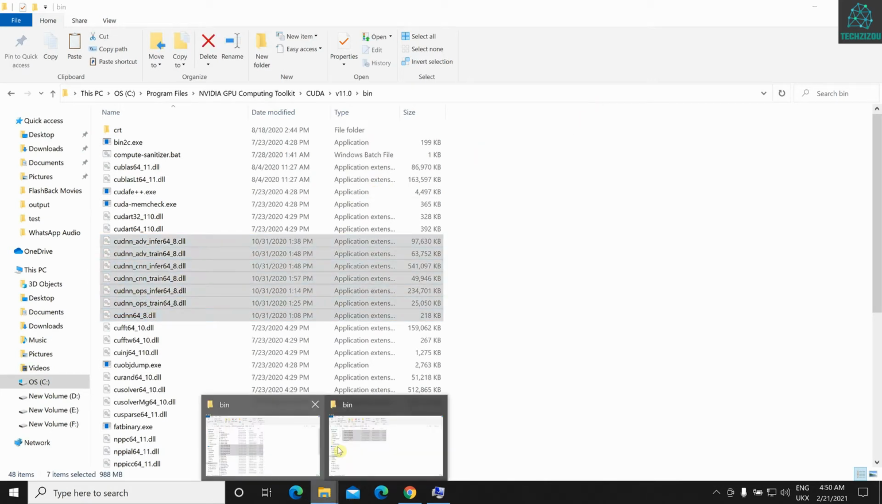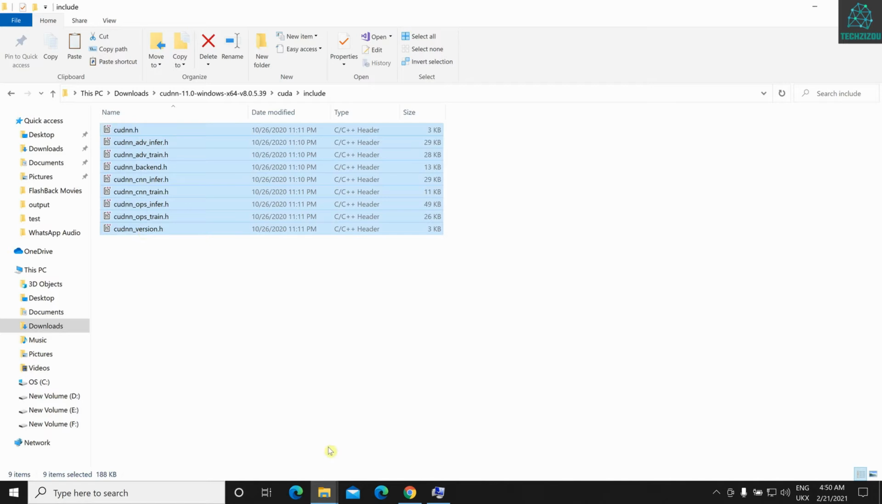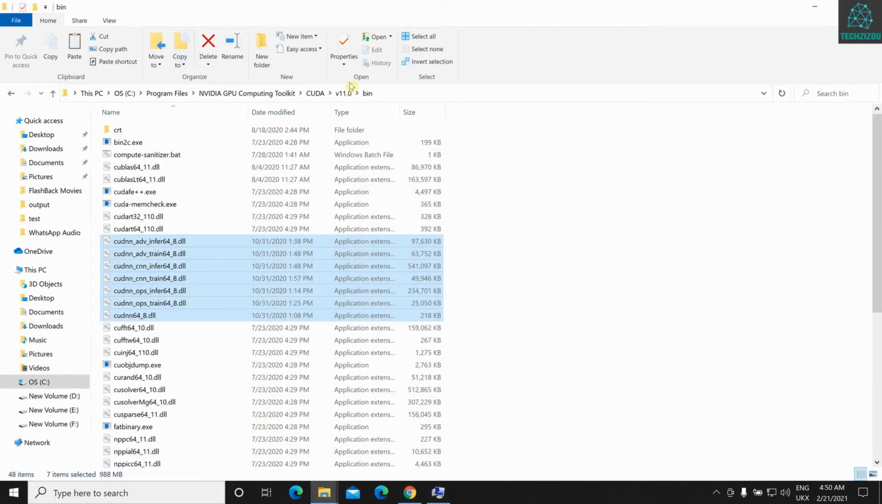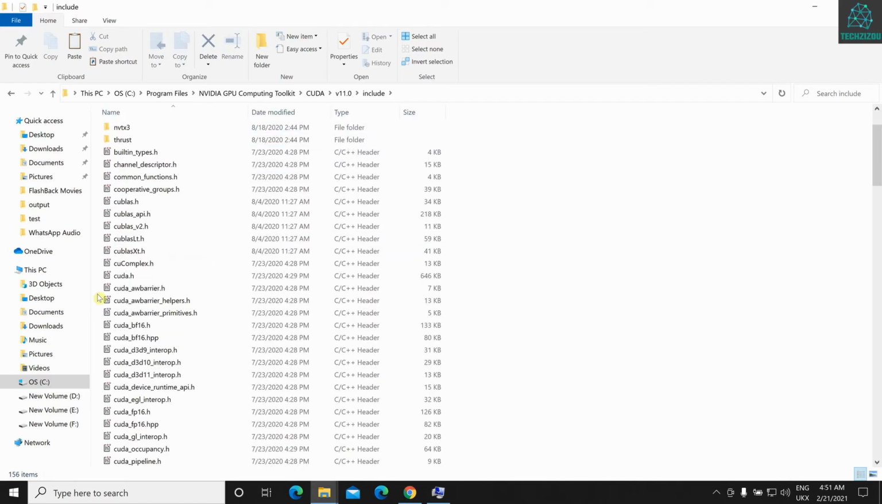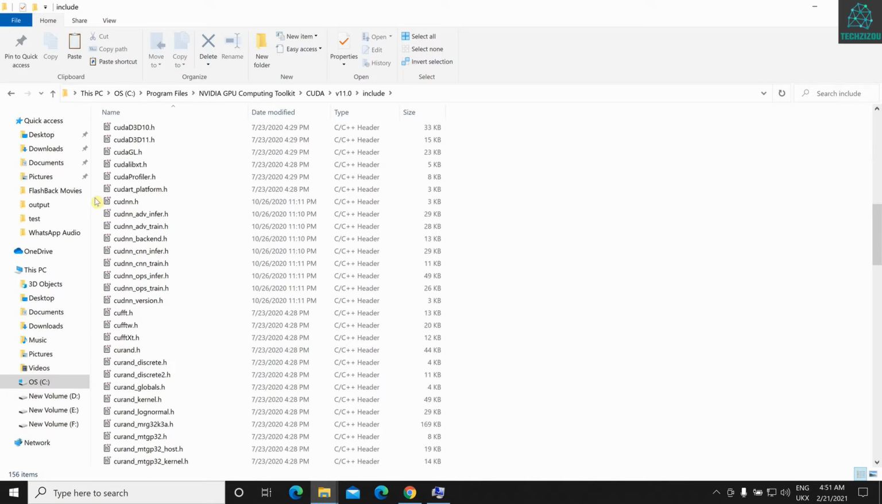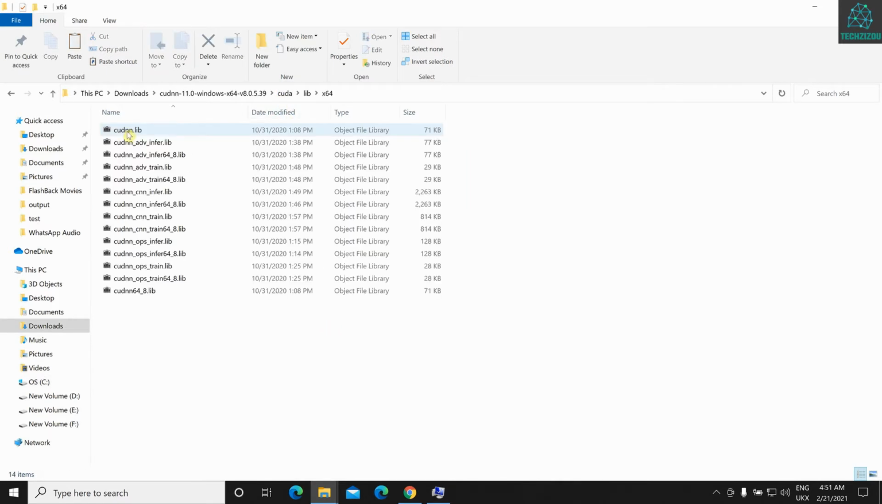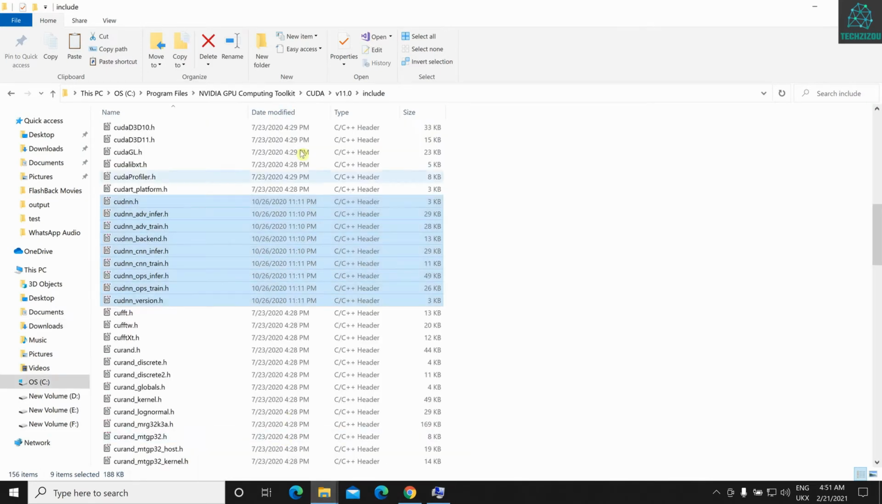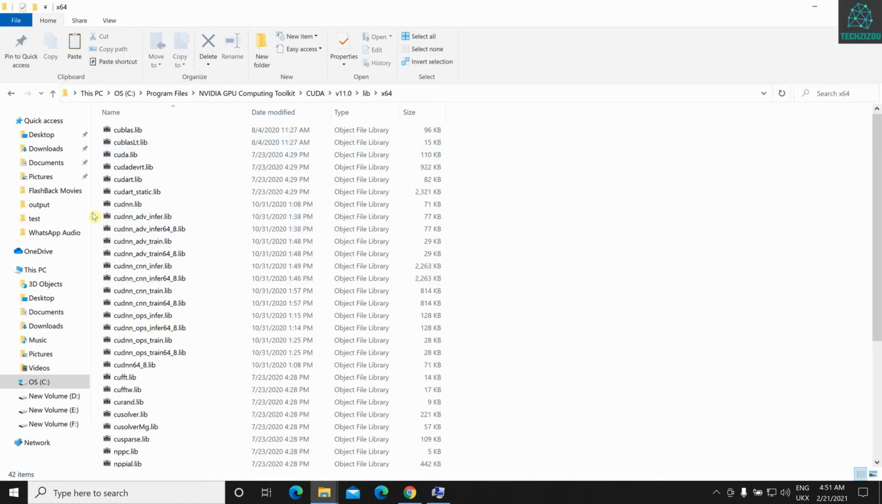Similarly, all the files in the include folder for cuDNN, there are 9 items. We need them here in the include folder inside CUDA. We have these 9 items here as well. And similarly for library x64, we need all these 14 items over here in library x64. You can see 14 items over here.